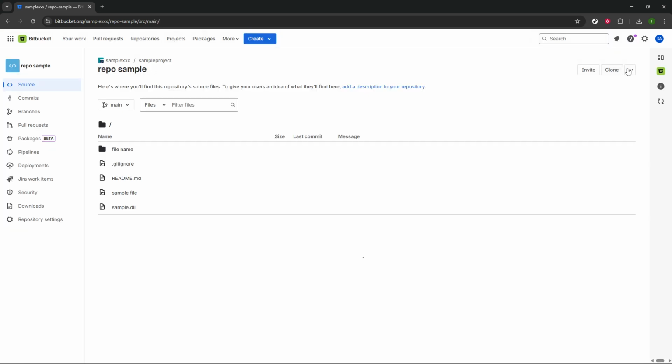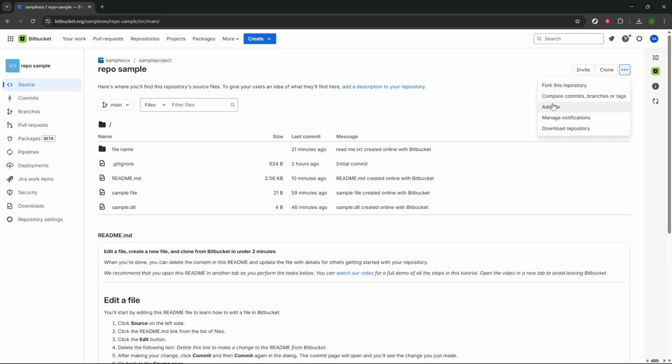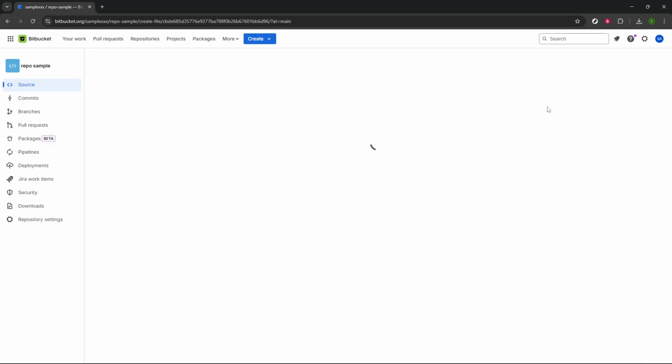At the top of the file list, find the More Actions menu, usually shown as 3 dots. Click that, then choose Add File. This opens Bitbucket's online editor where you can create a new file directly in your repo.